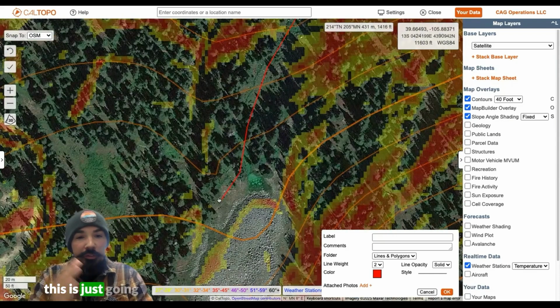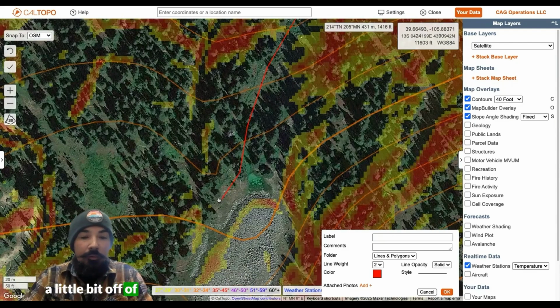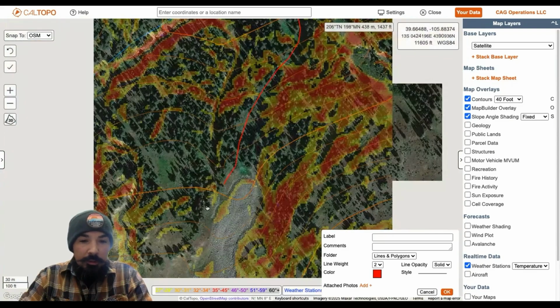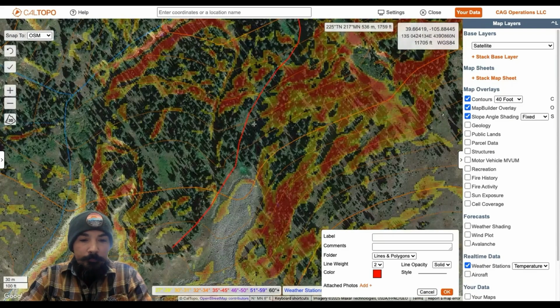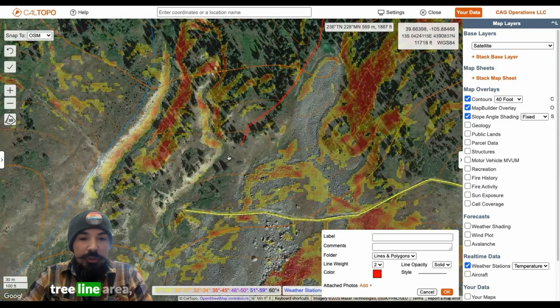Now, keep in mind, this is just going to be a track on the map. Once we get into the field, we might deviate a little bit off of this track as well. Zoom out here a little bit. Okay, so now I'm in the above tree line area.